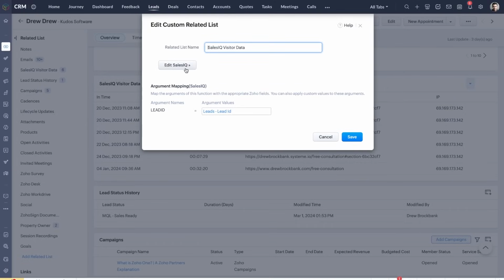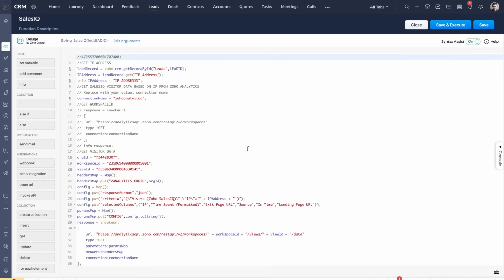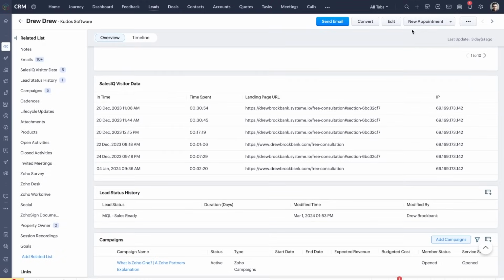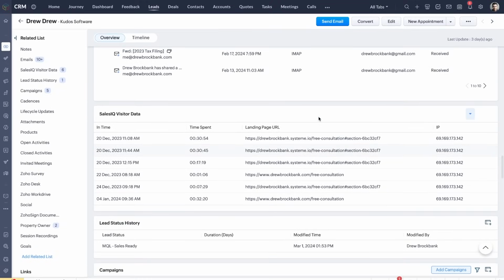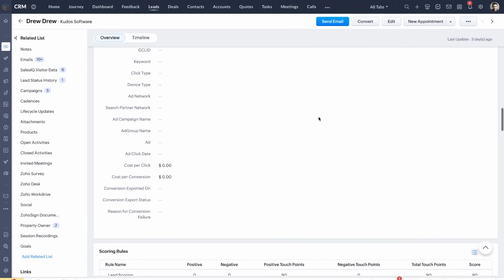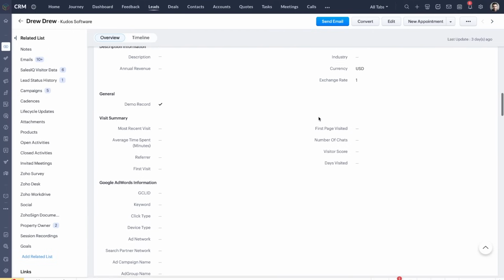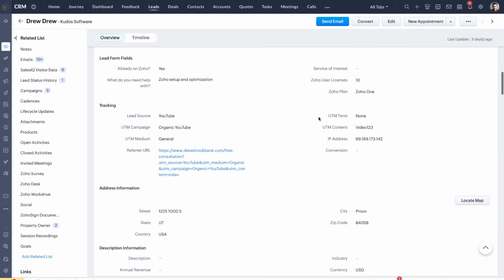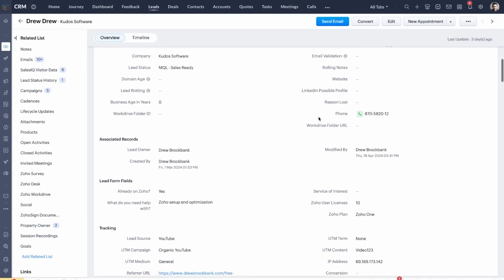This is a script that I am using, and if you want to copy this too, you can. This is a script that I'm using to automatically pull information from Zoho SalesIQ into Zoho CRM as a related list. So all of these automations fire and allow me to best understand what's going on with this lead, what's their situation, so that I can give an accurate diagnosis as to what's going on.